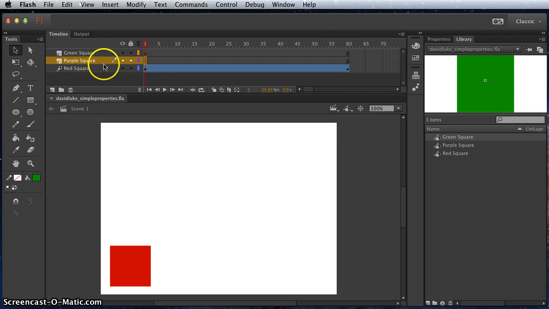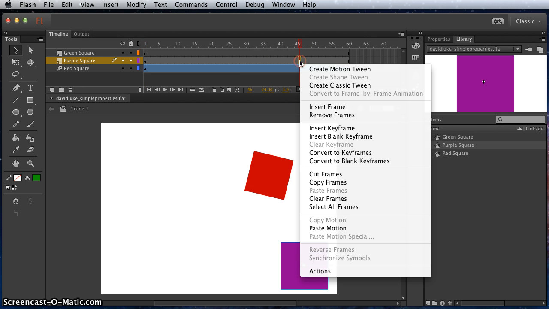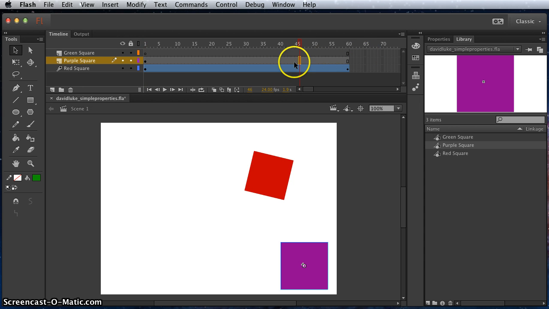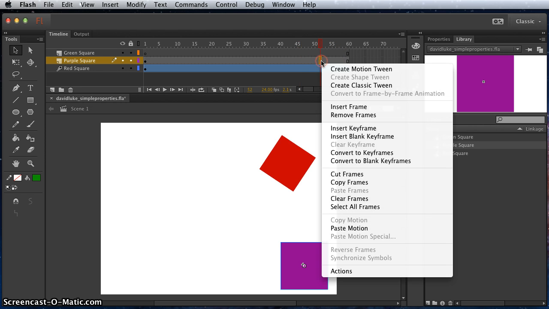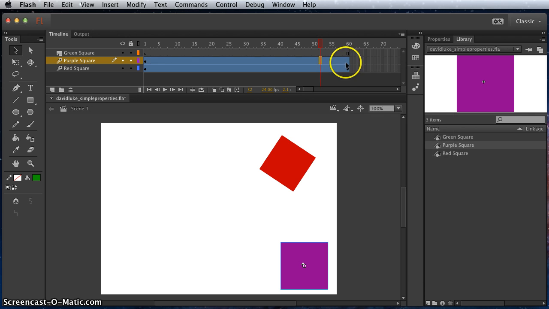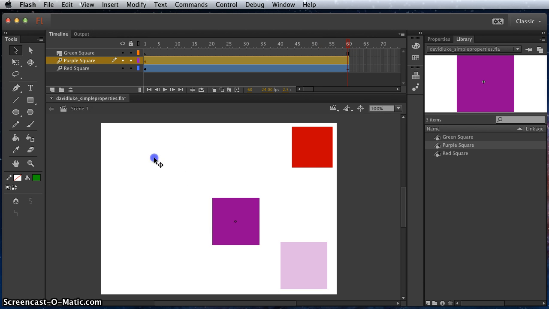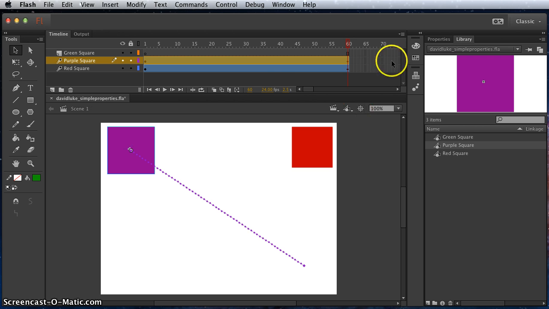So what I'm going to do is I'm going to make sure I'm on that first keyframe of the purple square. I'm going to grab purple square and I'm going to put it right down here. One thing on this sort of second part, since we extended the red square frame out to 60, the other layers are going to go all the way out there as well. So the one step we get to skip is inserting the frame to extend it out. I can simply right click, create the motion tween, go to that frame 60 and move that there. Okay.